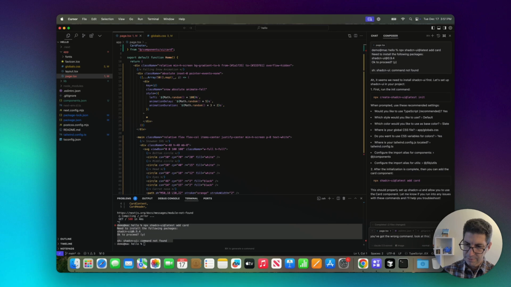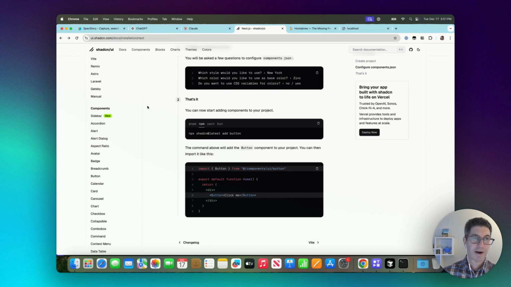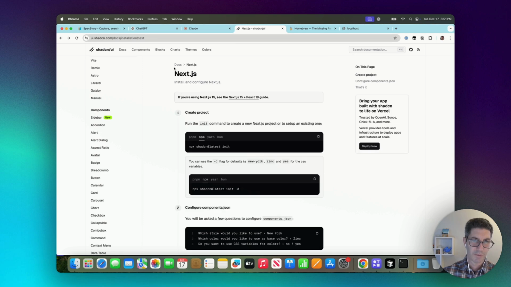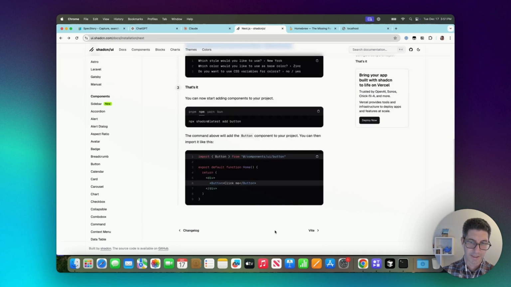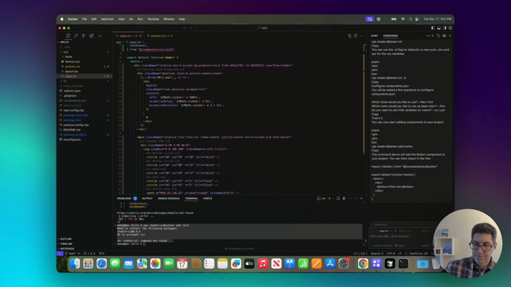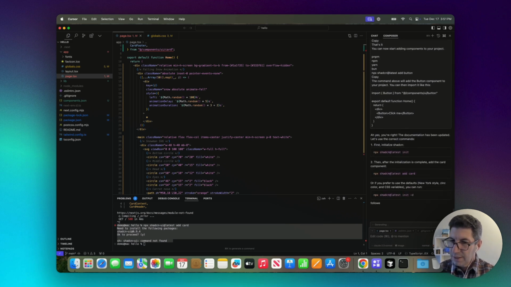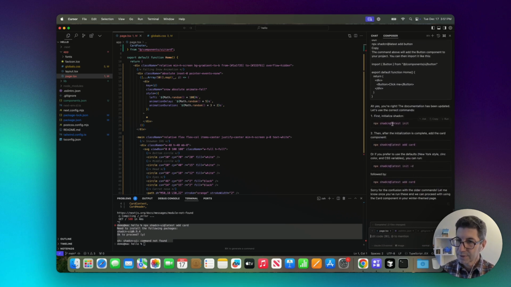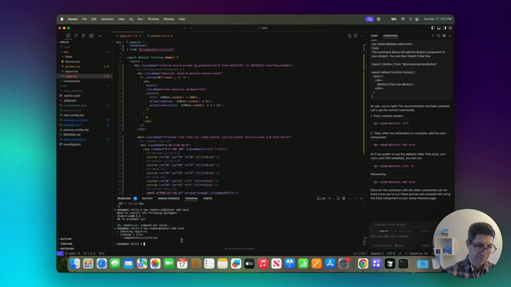Look at this recent documentation. And you can either reference the URL of this documentation, or sometimes I find it more consistent to just copy all the text on the page and paste it in. Okay, so we've already initialized ShadCN, and the card component can be added by copying this and pasting that in. Okay, great. So there's our card component.